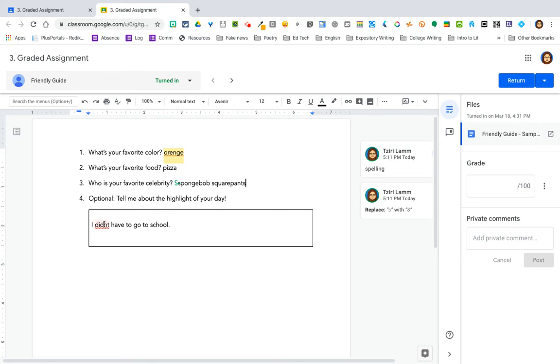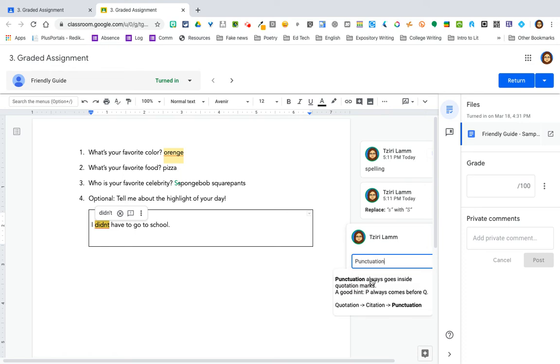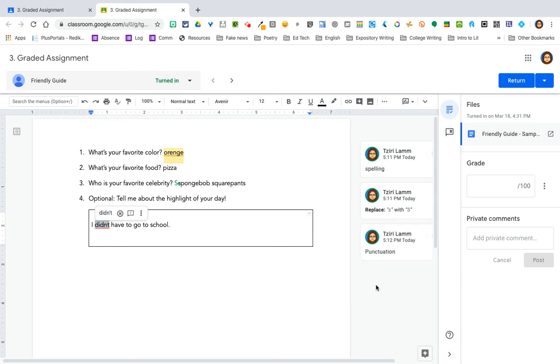Here, my student left out an apostrophe. So I highlight the word that I'd like to put the comment on. This little comment bubble pops up on the side. I click on add a comment, and I write punctuation. I'll explain to you what just popped up there in a moment, and then I hit comment.